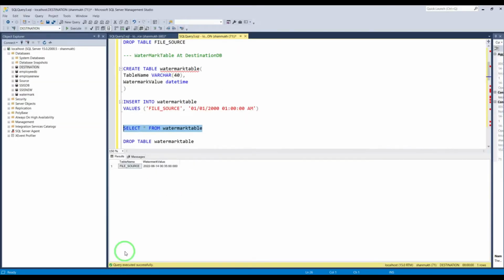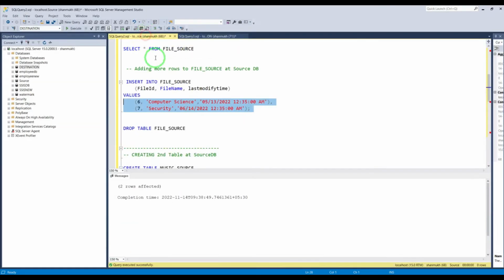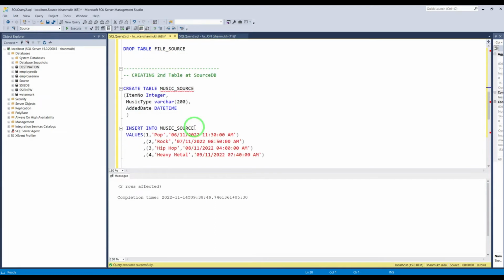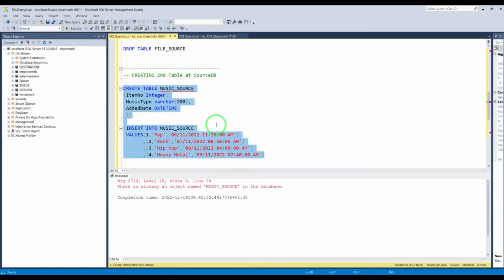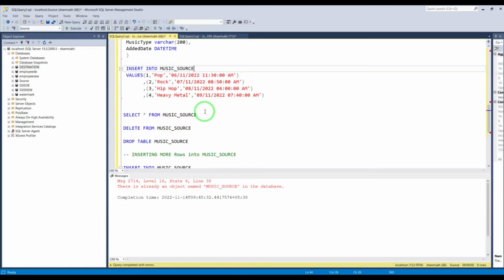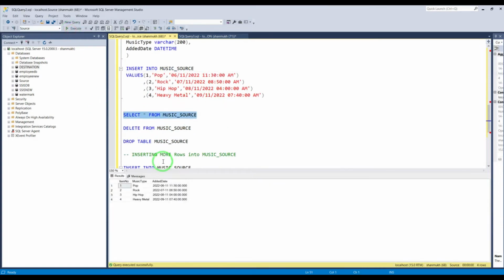Now let's try to add another table here at the source. So we are going to create a music source table at the source, and we are going to insert 4 records into it. We already have the table created. Let's try to query that. And we have 4 records in that table.